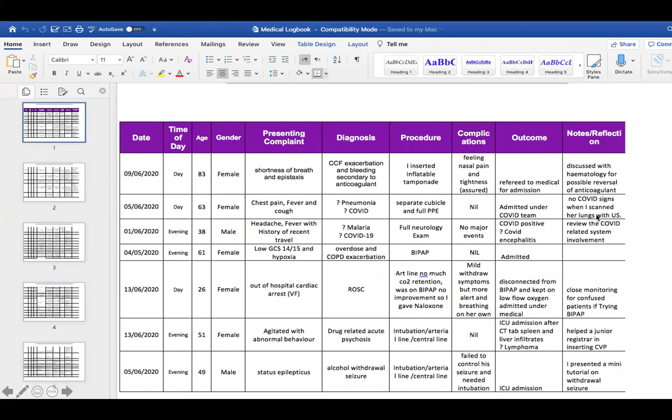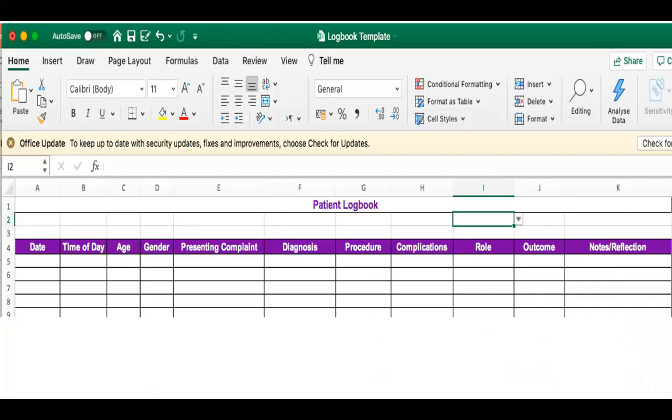So you can see there's a lot of reflections in here, but if you look at the thumbnails in here, there's not much. So I'm keeping some reflection at the start, and at the end of the logbook some more reflections.